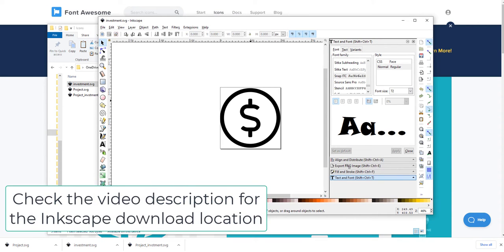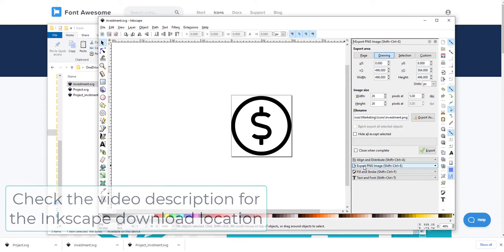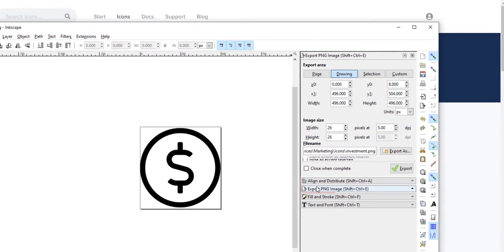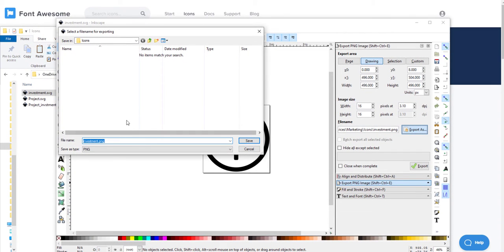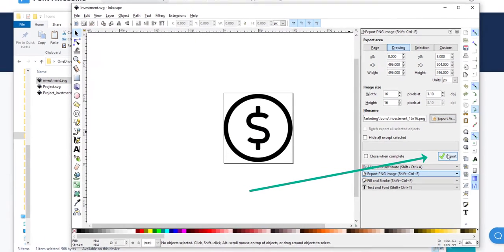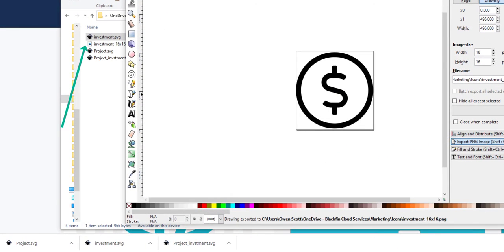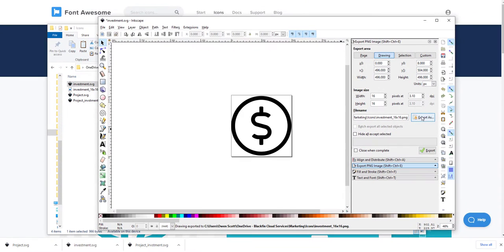Click on Export, PNG. And you'll notice the size. You have to create three: 16 by 16, 32 by 32, and then the vector itself. So as you can see here, I'm starting out with a 16 by 16 PNG for the investment icon. You click Export, and that puts it into the list, as you can see on the left.